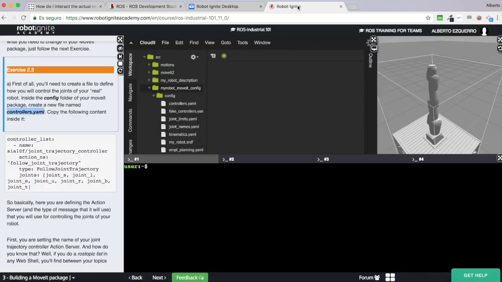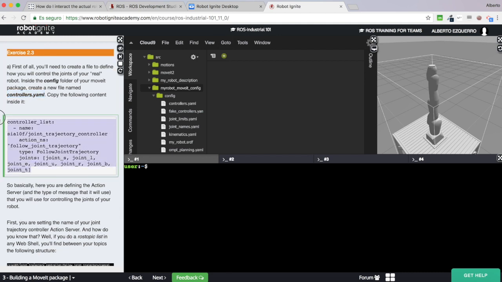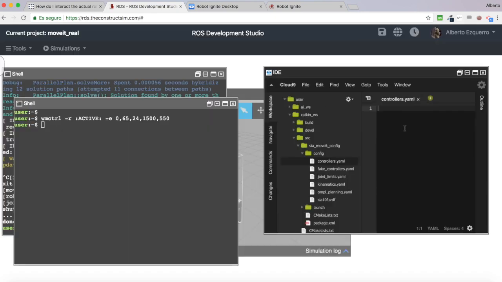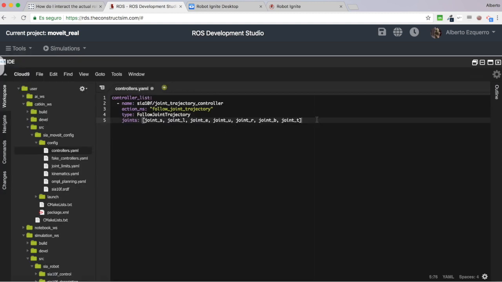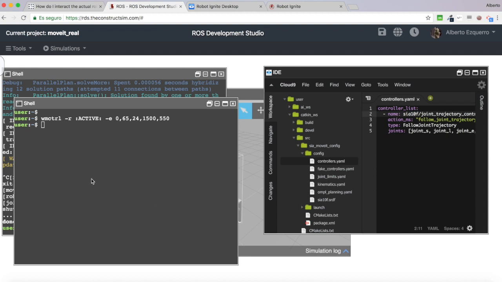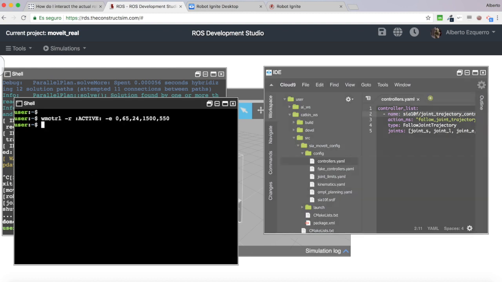There we are. Excellent. And here I will paste this content. There we are. So basically, it's very simple. What I'm doing here is connecting the controllers in MoveIt with the controllers of the actual robot. Yes, so how can I know this? If I do a ROS topic list here, let's do a ROS topic list.